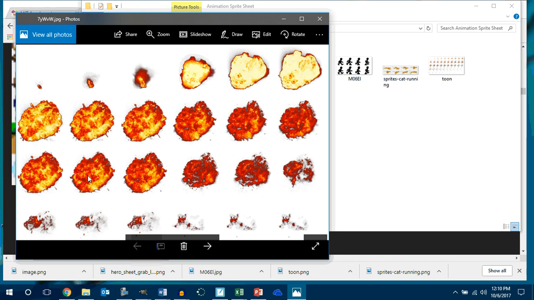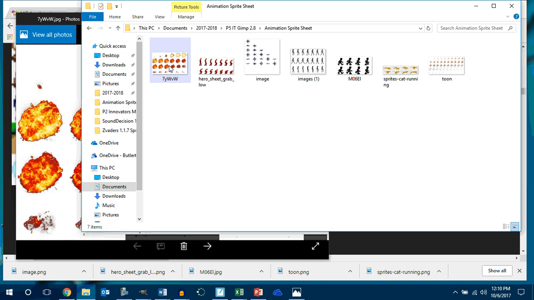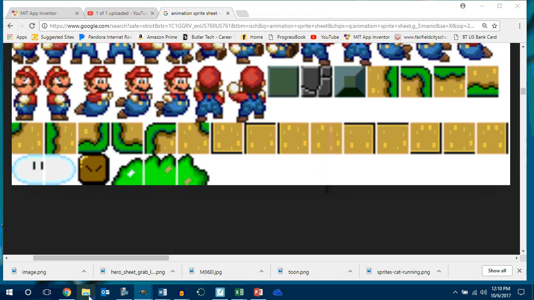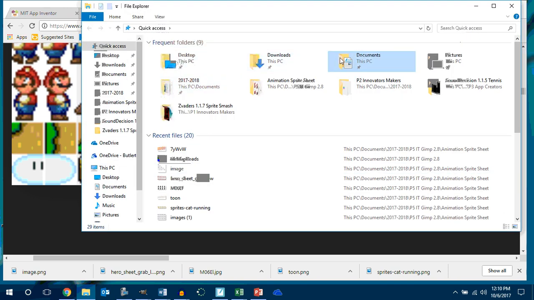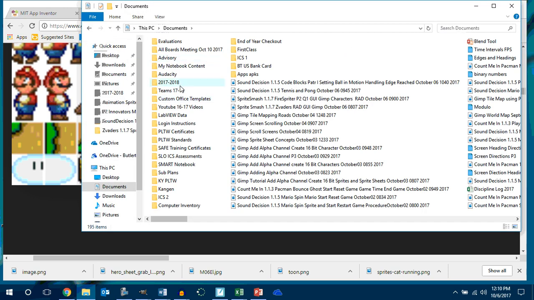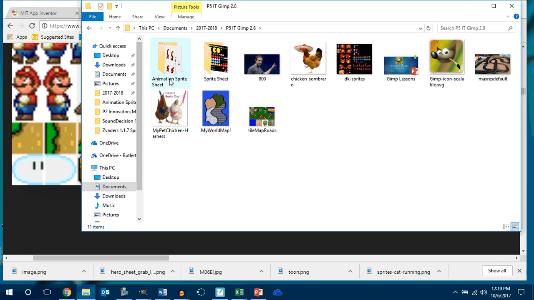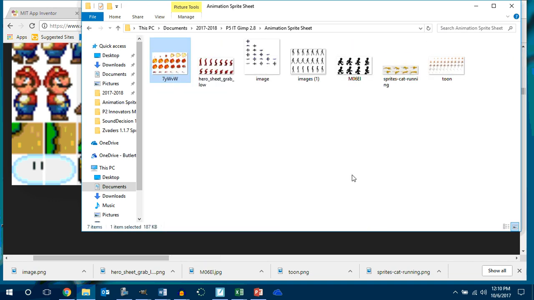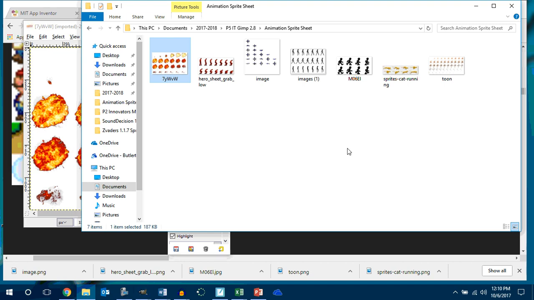This has a lot of detail in it, so these sprites are probably much bigger in pixel size. This is probably a 128 by 128, okay? If you're not sure, we could always go figure out what it is. Watch this. Right-click. If I go into my file folder, documents, 1718, period 5, okay, here it is, right-click, open with Gimp. I can tell you right now how big each of these images are.